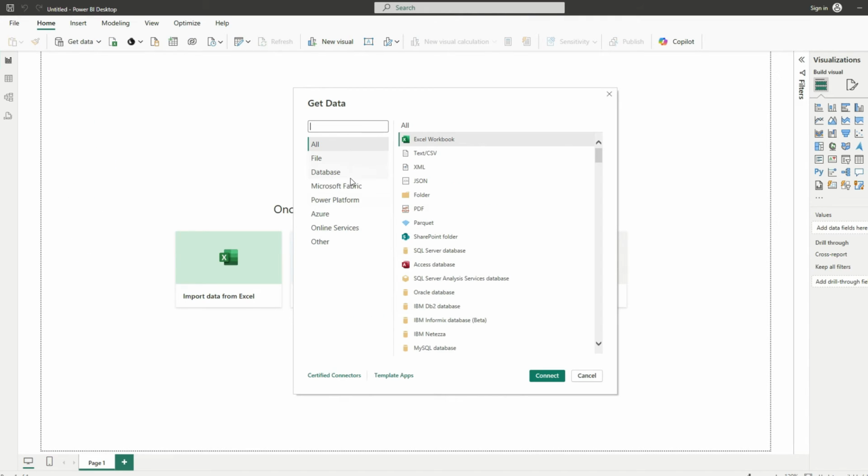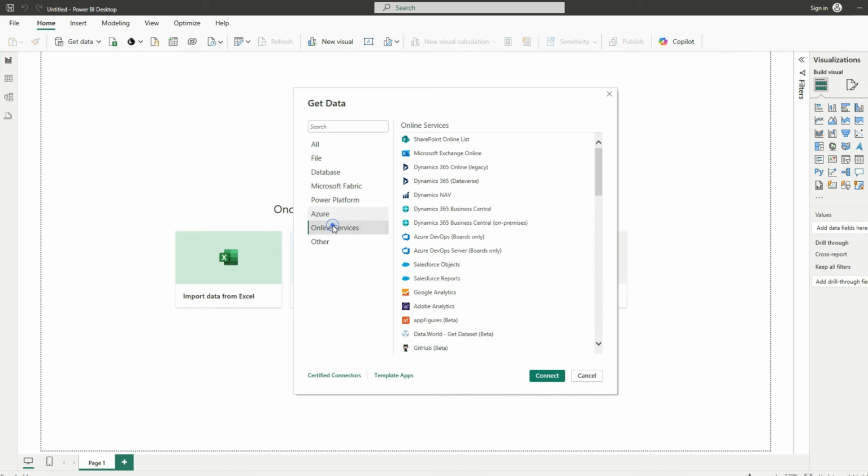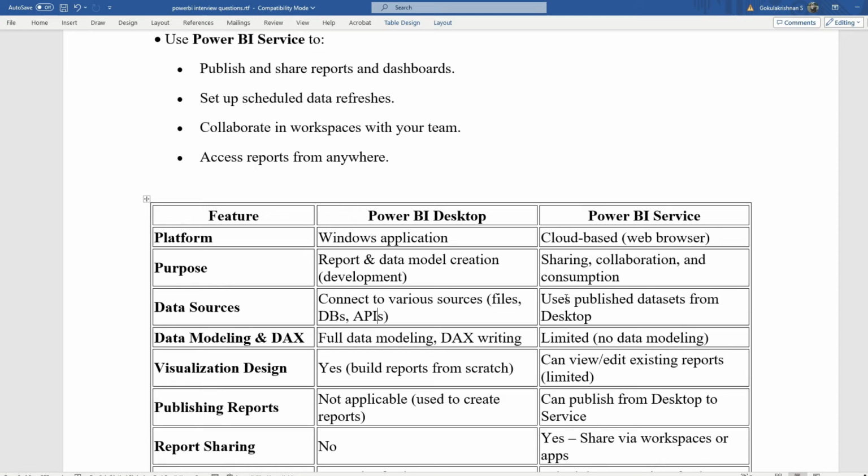These are the categorized sources: file, database, Microsoft Fabric, Power Platform, Azure, online services. Apart from these six categories, we have the other category as well. So all these sources you can get data from, compared to the service. But Power BI Service uses the published datasets from the desktop, which is typically called a Power BI semantic model. So that is what it is going to use.